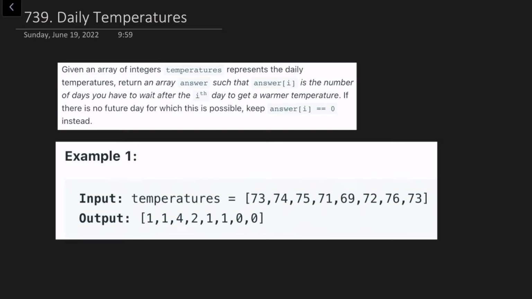Today we are solving daily temperatures. So we're given an array of integers that represent the temperatures every day, and we're going to return a new array that has numbers of how many days it takes to have a warmer day than the current day.